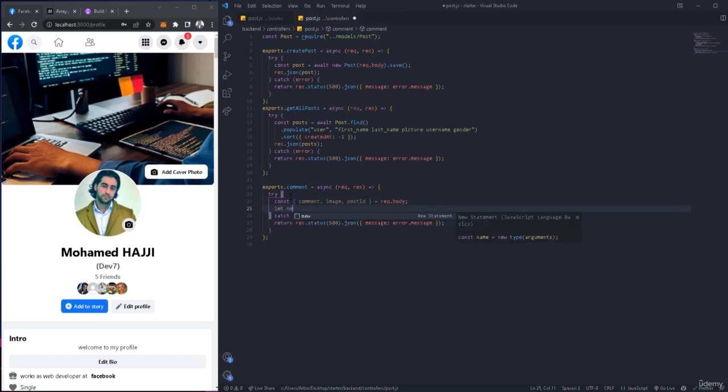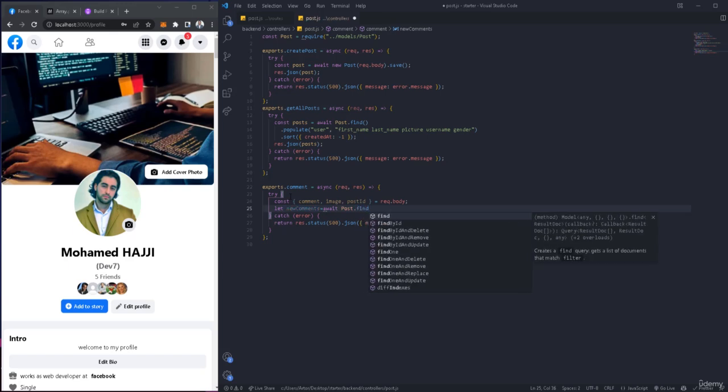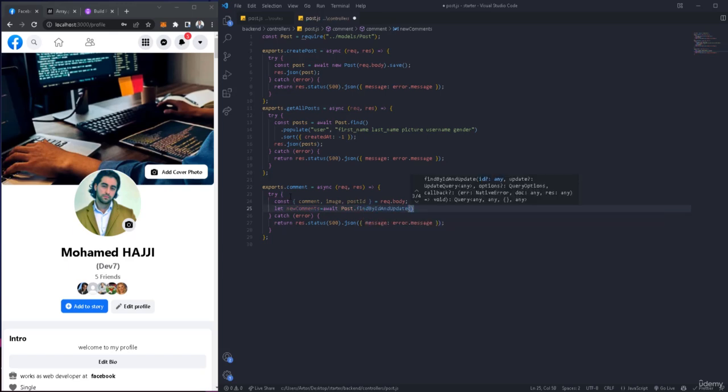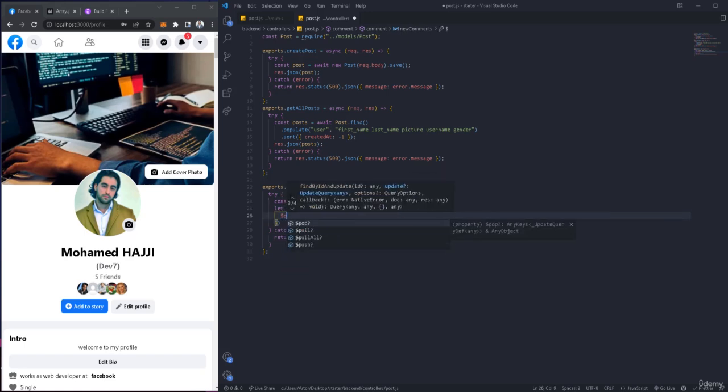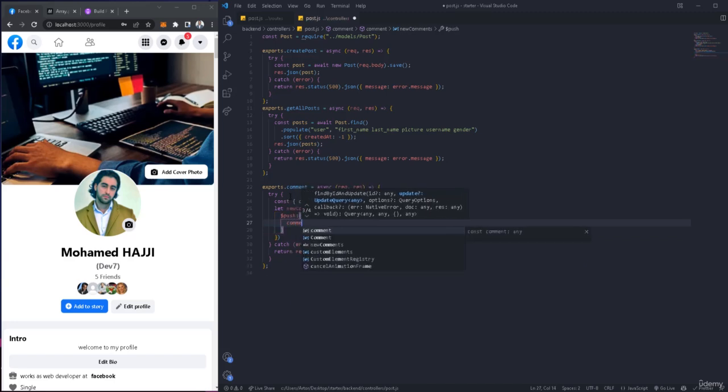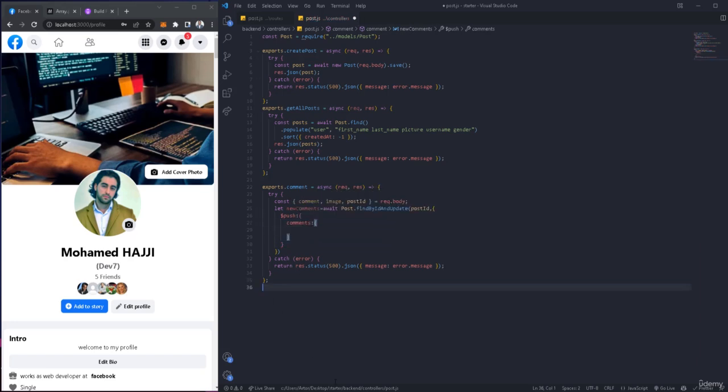And then simply go and update the post. So let's call this new comments. I'm going to use await, then the post, then findByIdAndUpdate. The first argument is the ID, which is going to be simply the post ID. The second one is what you want to update. So we're going to use push because we want to add to an array. We've done this before. We're going to go to the comments, which is what we want to update, and then we're going to send the new information. Let me just remove that so you can see, and we can push whatever we want.